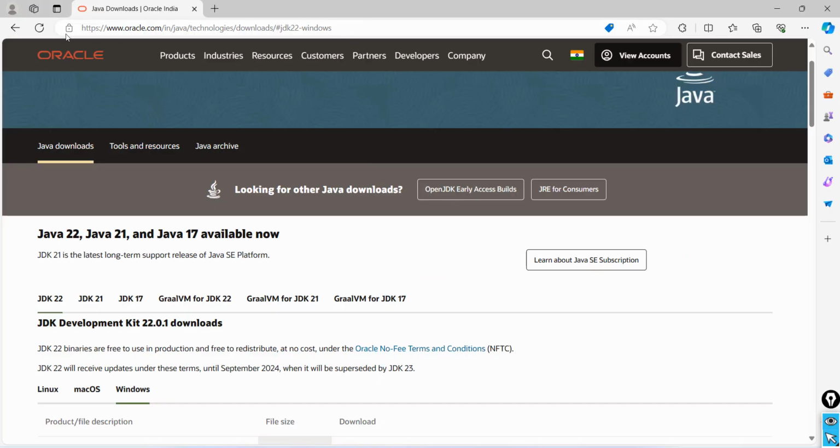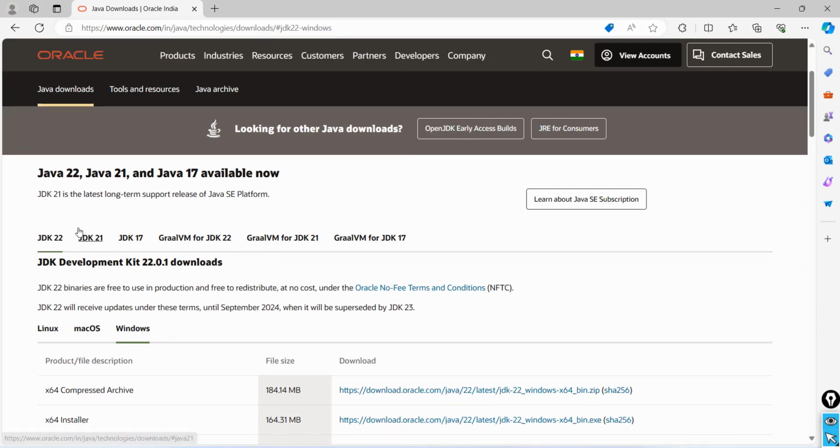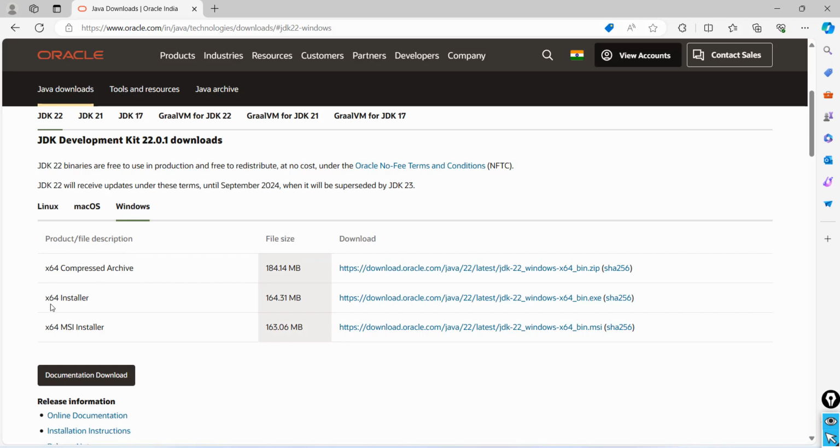I copied the URL and this is the page. From here we can see there are JDK versions. The current version is JDK 22. We can select any version, and there are a few tabs like Linux, Mac OS and Windows. According to our operating system, we need to select the particular operating system. As I have Windows, I have selected Windows, and we need to download this link, the x64 installer. These are the compressed file and MSI installer, better to install the exe file.